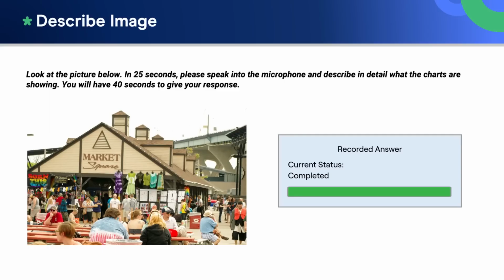So, how did you go with that one? 25 seconds to prepare and 40 seconds to speak goes pretty quickly, doesn't it? Have a look at the image again. I'll show you some of the key elements to include for a good content score in this question.